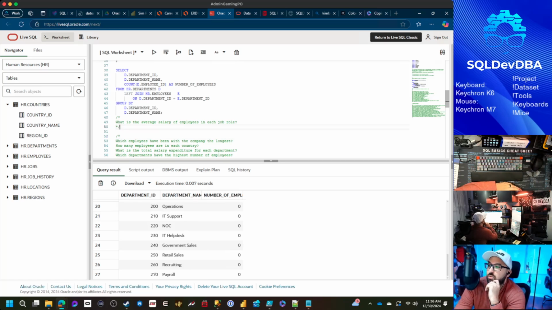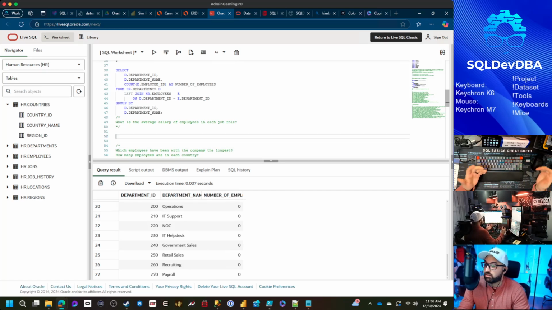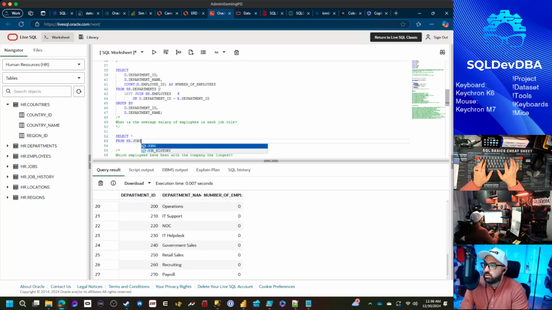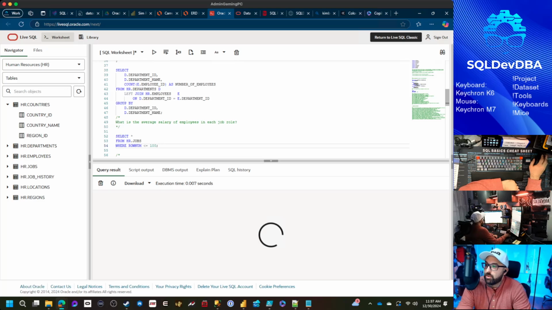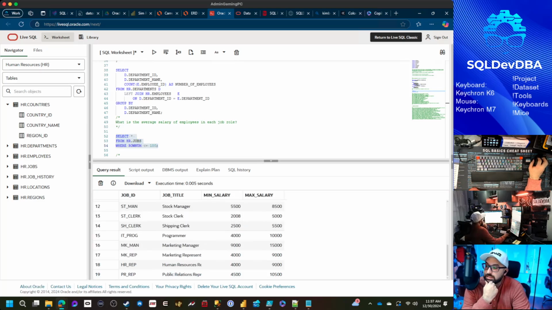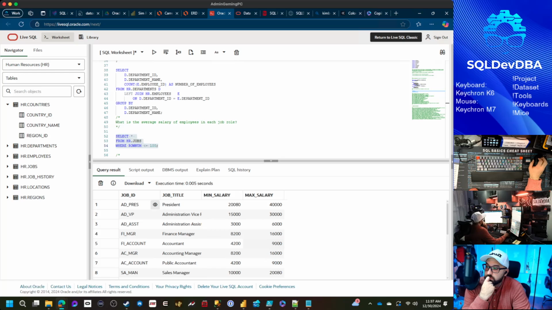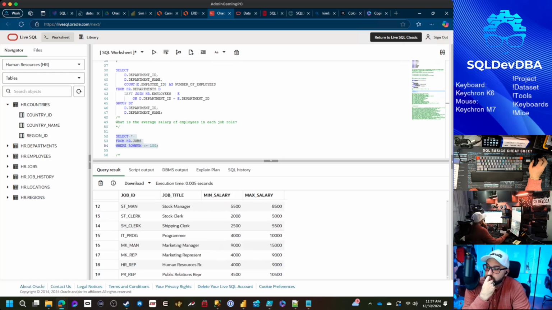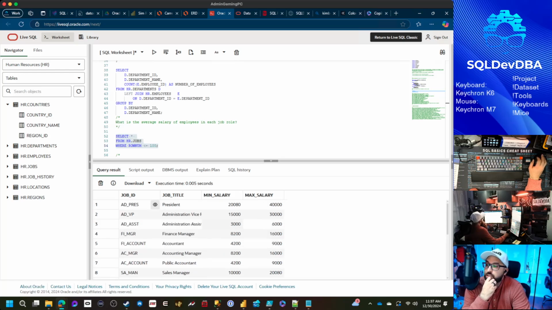Okay, what is the average salary of employees in each job role? In each job role. Okay, so let's take a look at all the different jobs there are. Select star from hr.jobs where row num is less than or equal to 100. And what do we get? How many jobs do we get? 19? That's the only... Oh, wow. There's only 19 jobs. Okay.